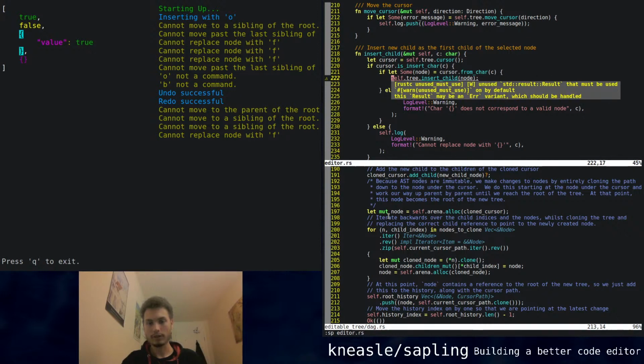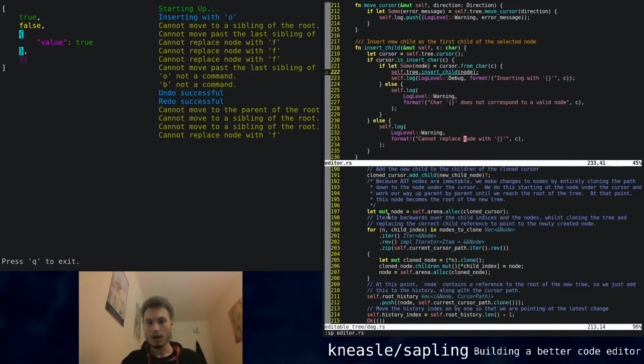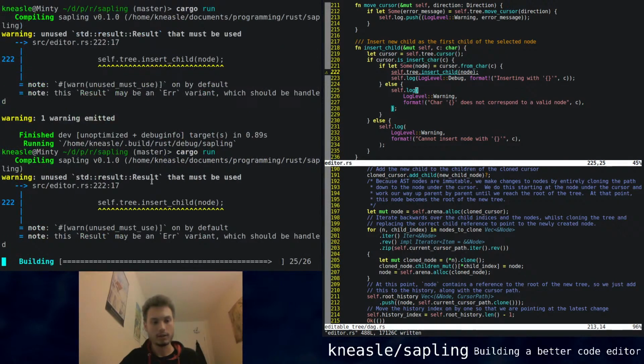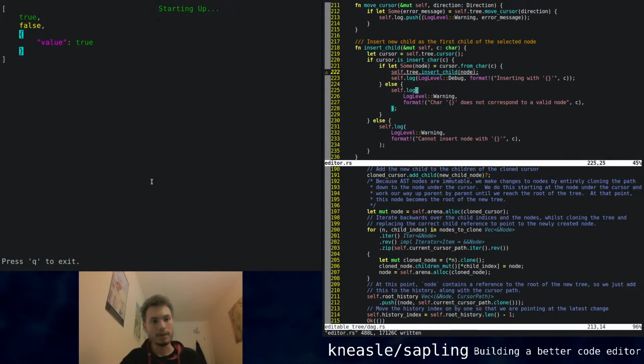Ooh, it returns an error that must be used. That's nice. Oh, look, yes, this should say insert. That's quite nice, actually, because Sapling's preventing us from doing that. It's preventing us from inserting something that isn't valid. So that doesn't work, but inserting false here does.